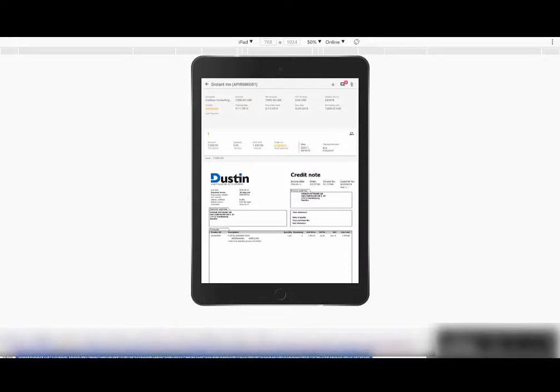I'm using a touchscreen monitor at the moment, so without using the mouse, with just my fingers, I can scroll up and down. I can select a single invoice to look at. Again, I've got the information at the top. I can see further information. I can see an image of the invoice or invoices. So most of the functionality that you can do through a laptop or a desktop, you can also do on your iPhone, your Android, your iPad, and so on.